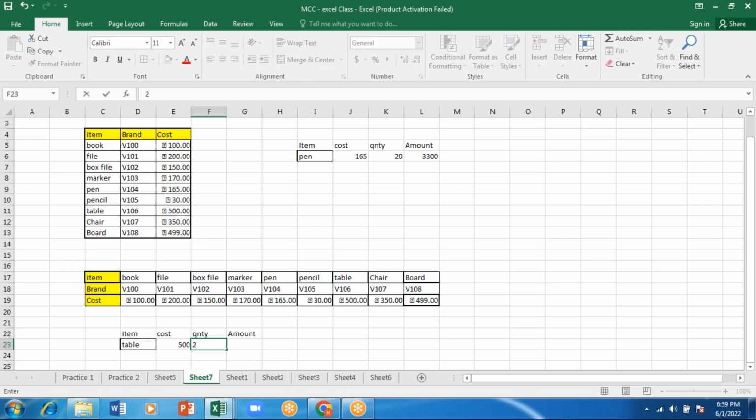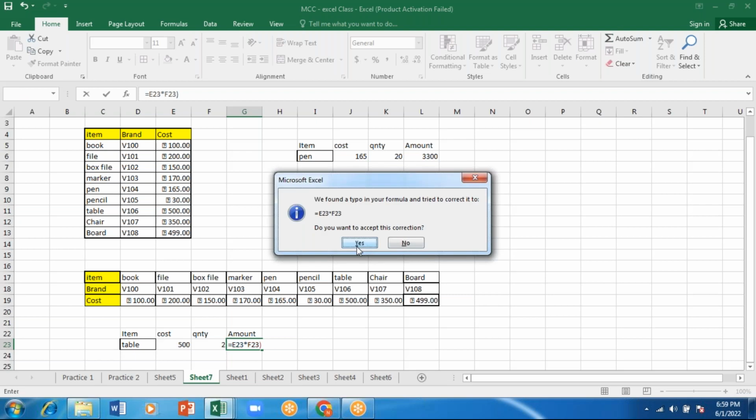Suppose I'm selling two quantities of table, two tables I'm selling. So the amount will be 500 into 2. And I'll close this. Like this, we can keep on doing.